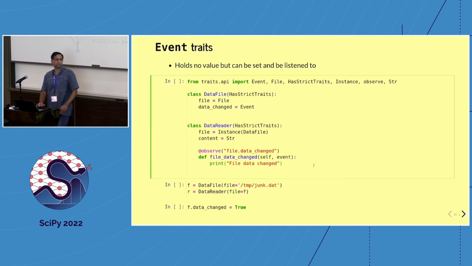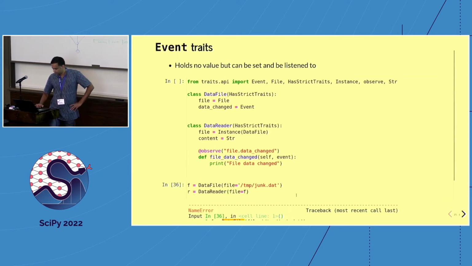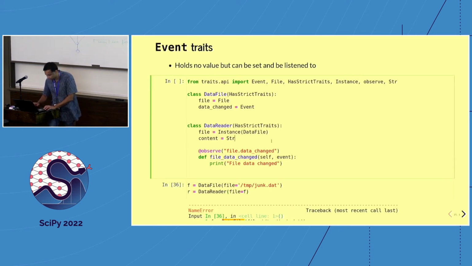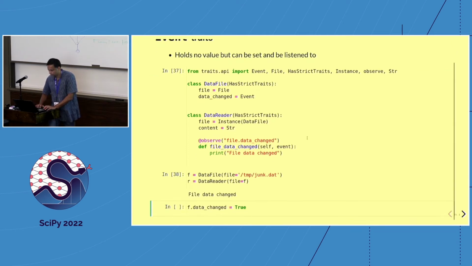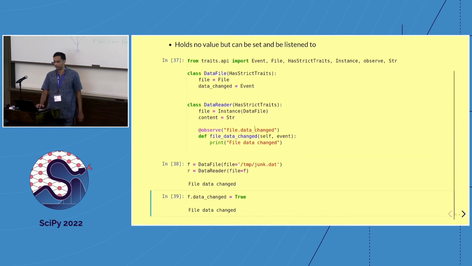Yeah. The button doesn't hold a value, it just gets clicked and something happens when you do that. The button doesn't have a value. Right? So for example here, I keep doing this. And now when I fire this, it will say file data changed. So it basically notifies this, and it's purely an event. The actual value doesn't matter.